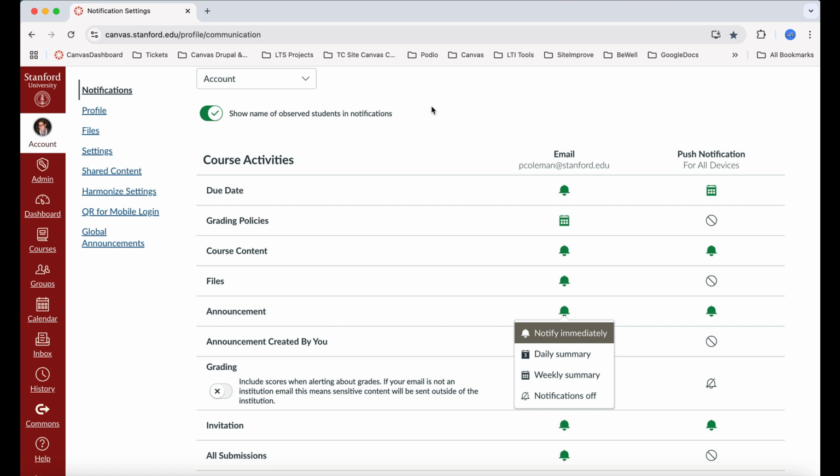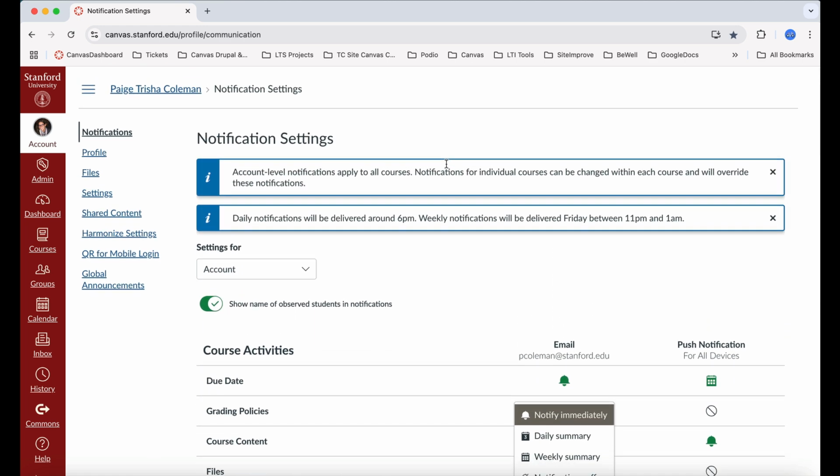For more information regarding notifications, please submit a ticket to Canvas Help at stanford.edu. There is no question too big or too small. We have a highly responsive team. Again, that is Canvas Help at stanford.edu.